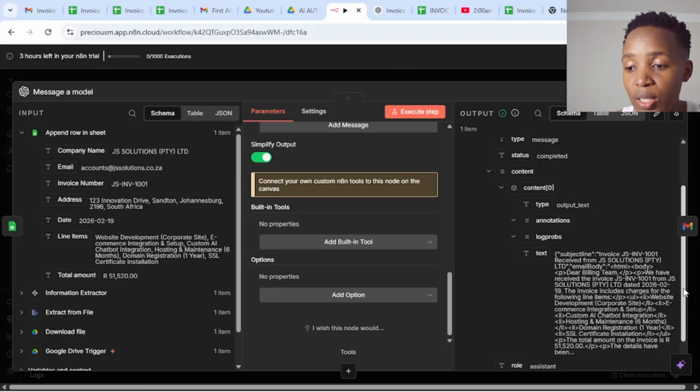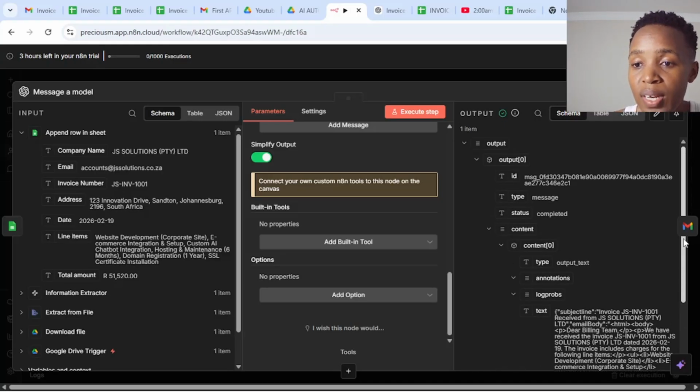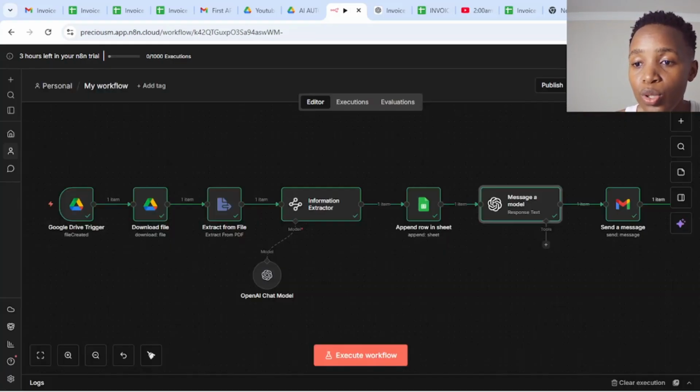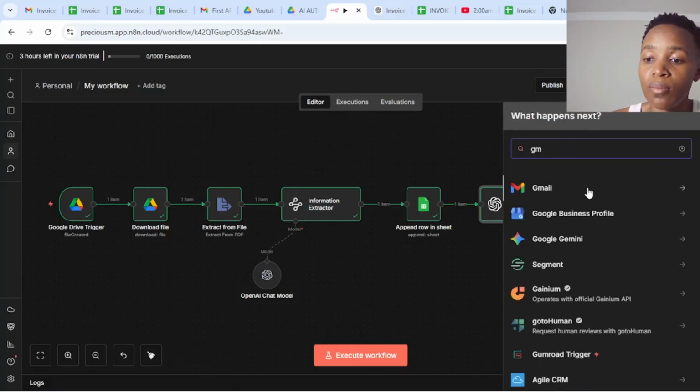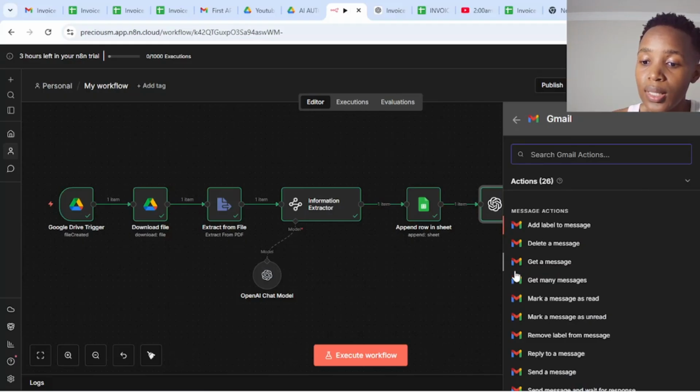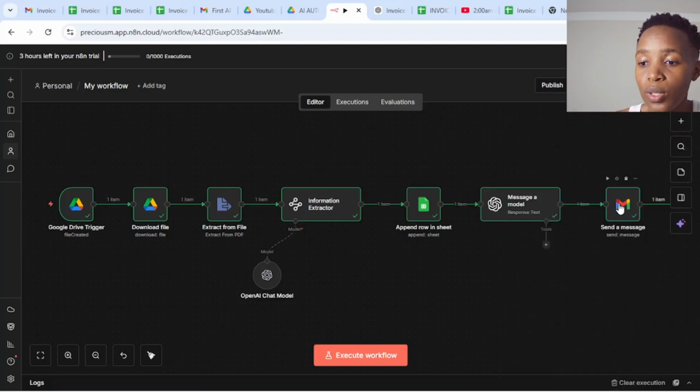But after you've executed the step, you leave it as it is, and then you go here and click add. There's an option to add, and then you choose Gmail. After choosing Gmail, you choose send an email, then choose send a message. After that, this is what you will see.